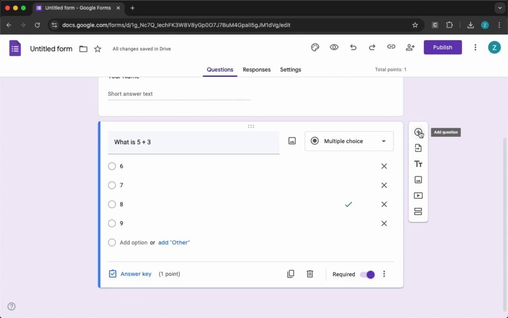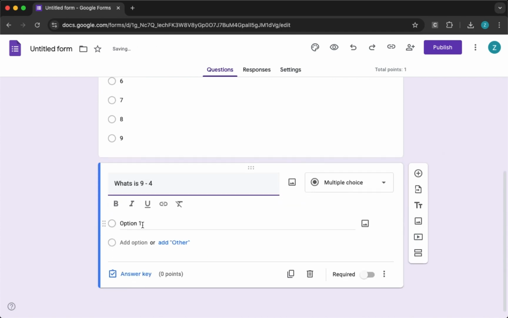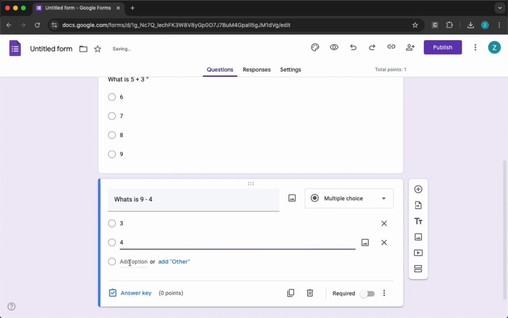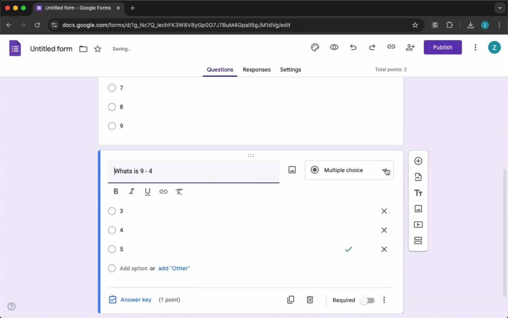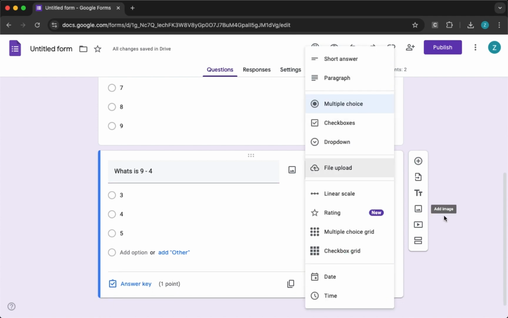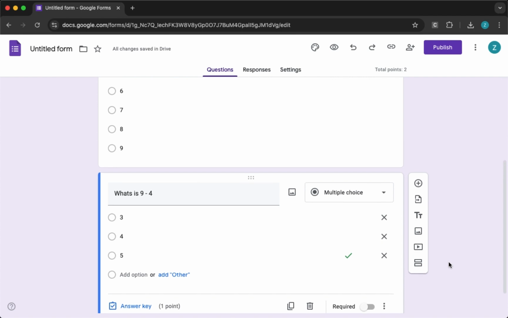For example, what is 9 minus 4? Choices 3, 4, 5, 6. Correct answer 5, and assign another point. You can also add other types of questions like checkboxes, drop-downs, or even images and videos if you want to make the quiz more interactive.